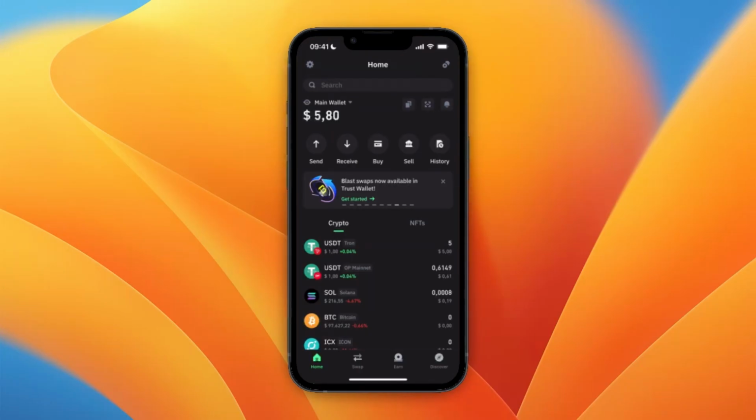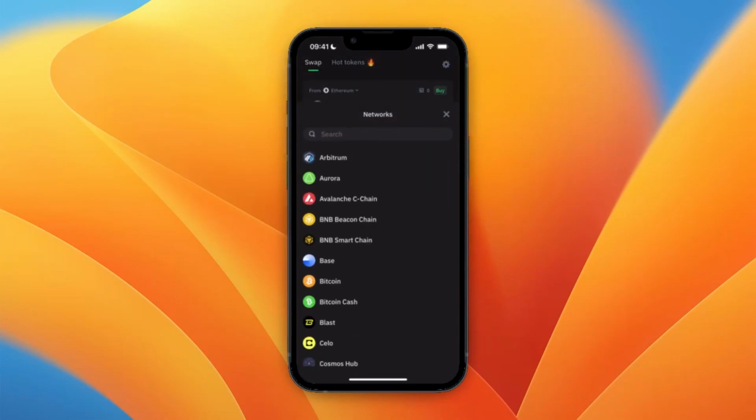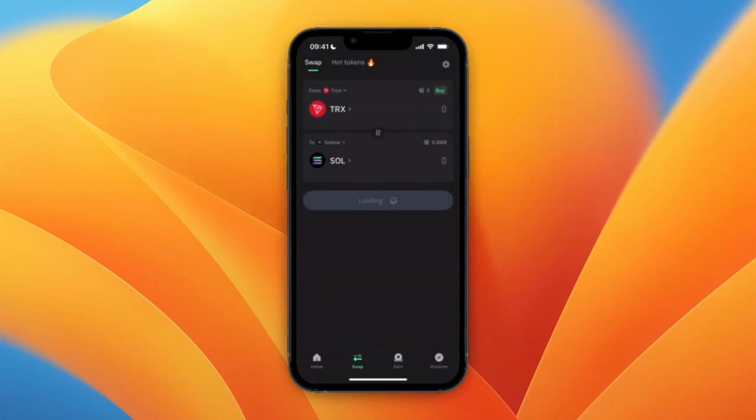or Apple Pay. Now once you have some money in your account, you then just want to go and click swap in the bottom. And from here at the top, just select any currency that you own. For example, I have some USDT on the Tron network. So for the network, I'll select Tron here. And for the currency, I'll do USDT.